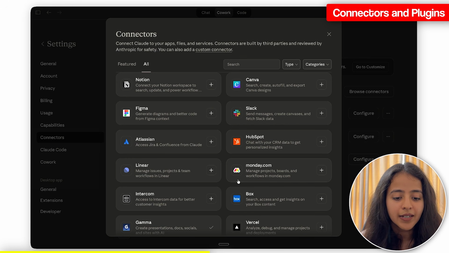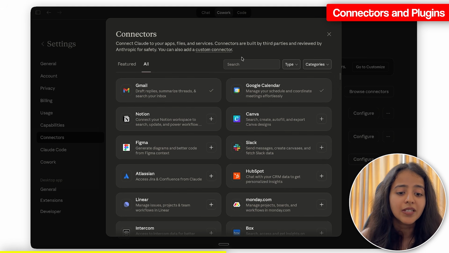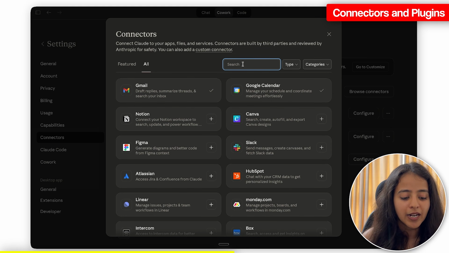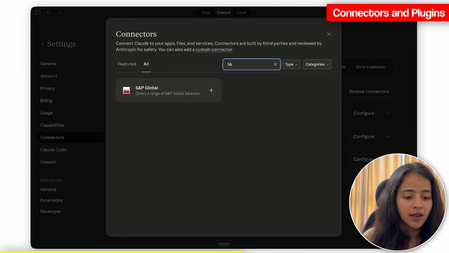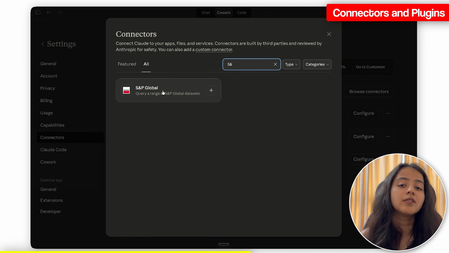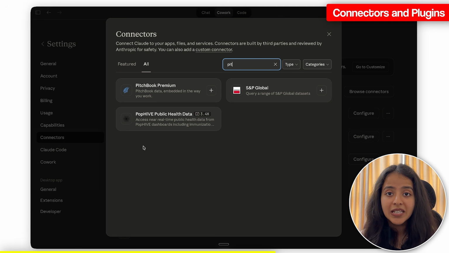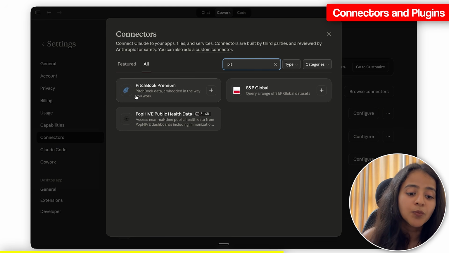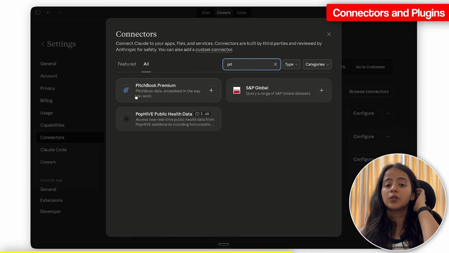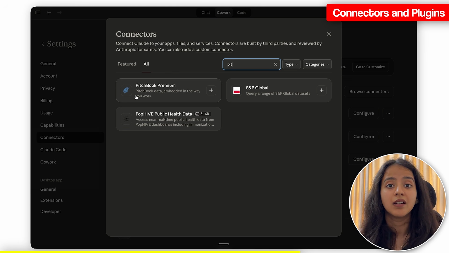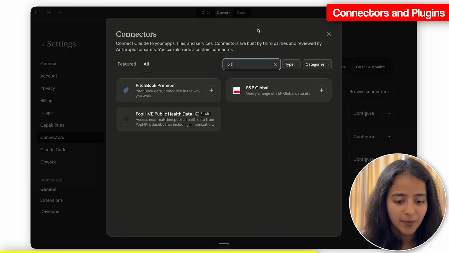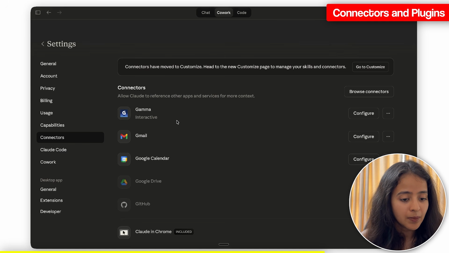Then there are some other connectors, HubSpot, Figma. So if you think that you are working in any of these apps on a regular basis, it might be very helpful for you. There is a connector for S&P Global. So if you are someone from finance, this might be very helpful for you. Then let's say you are someone working with private companies or in a VC, then the PitchBook Premium connector would be very helpful, as you can just ask Claude to find data about a certain company from PitchBook Premium without actually opening PitchBook Premium. So that's about connectors.